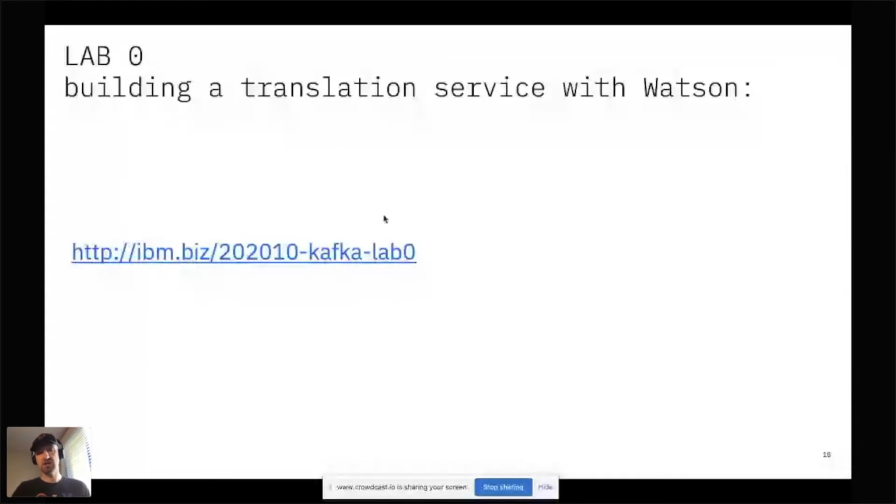So let's try to do our first translation service with Watson. This translation service with Watson is a small microservice that we will run and build with Docker, based on this small lab. Let me just drop the link over here for you guys.